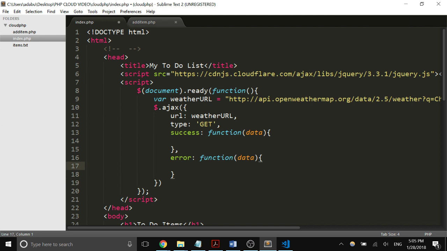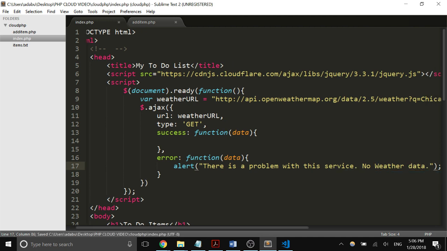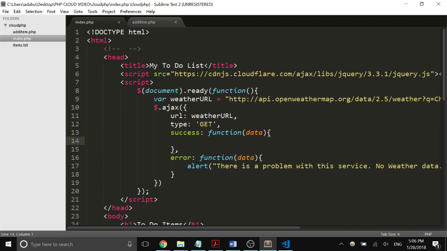Now, if we have an error, I'm going to just alert and print, there is a problem with this service. No weather data. That's what we're going to prompt in the window. Now, if it's successful, let's print this in the console, and I'm going to show you how you can read that data. We're going to have a data object that will be printed in the browser's console. So we'll run this and then see what happens.